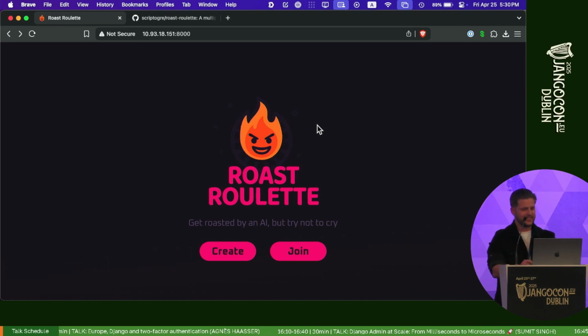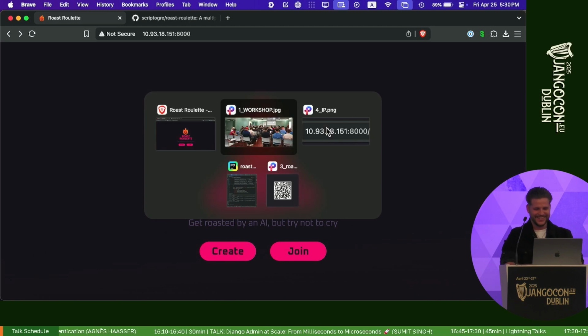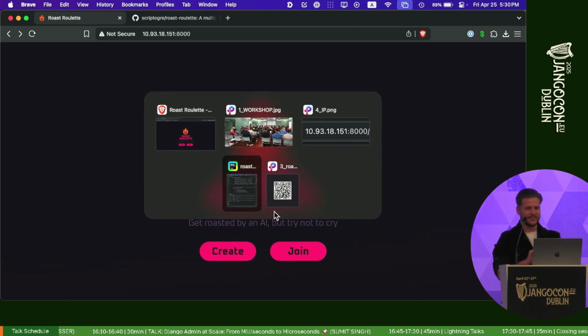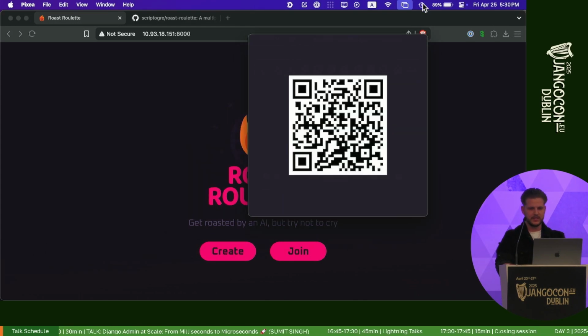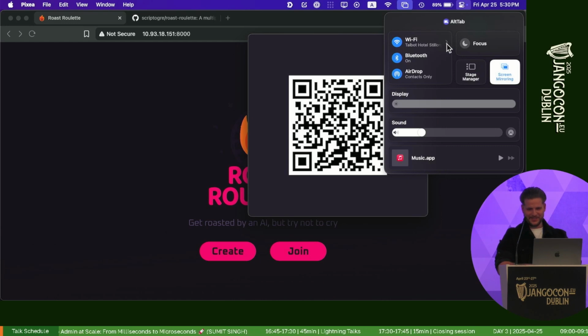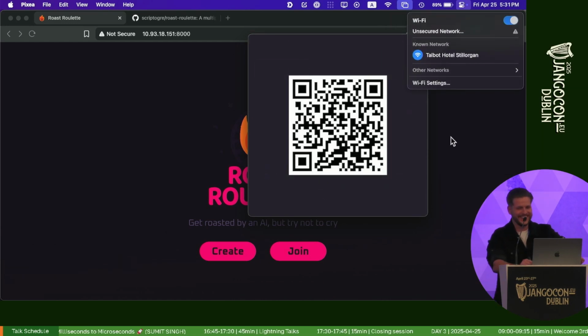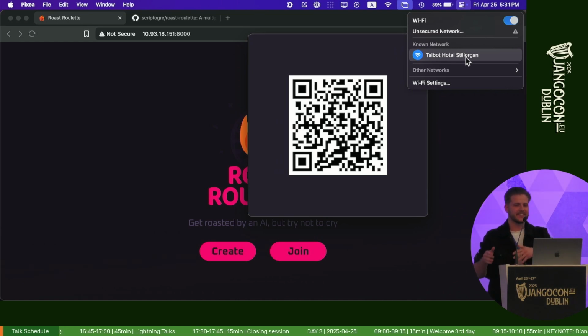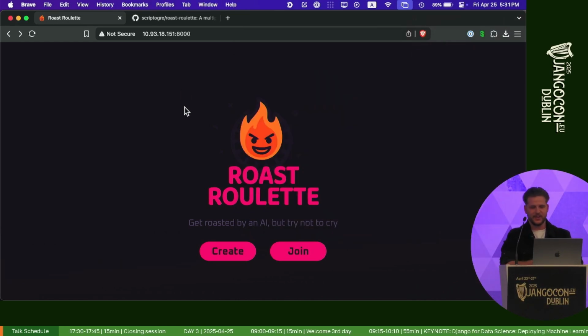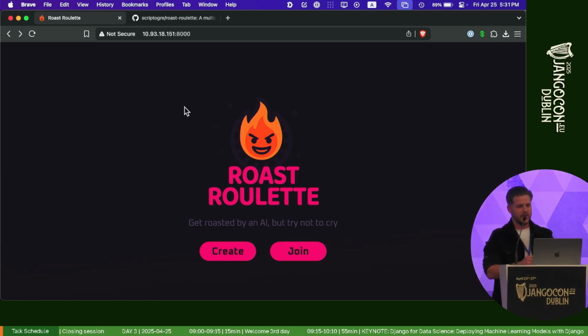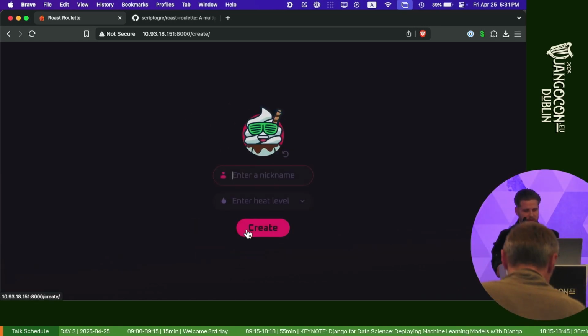Yes. Okay, I don't promise it will work. Actually, I'm pretty sure it won't, but I'll start. So first off, please join this network, because you will be connecting directly to my MacBook. So Talbot Hotel Stillorgan, not Talbot Stillorgan Hotel, because apparently there are two. Okay, so after you join, in the meanwhile, I will present a game where I play by myself.